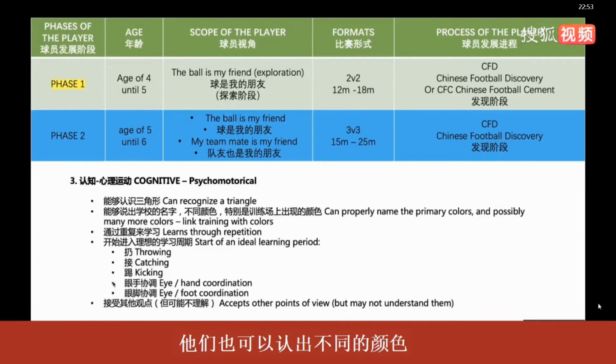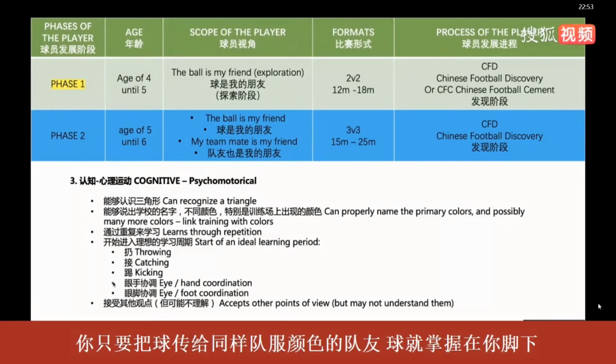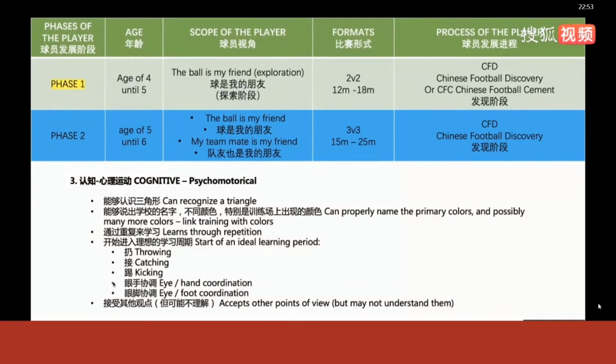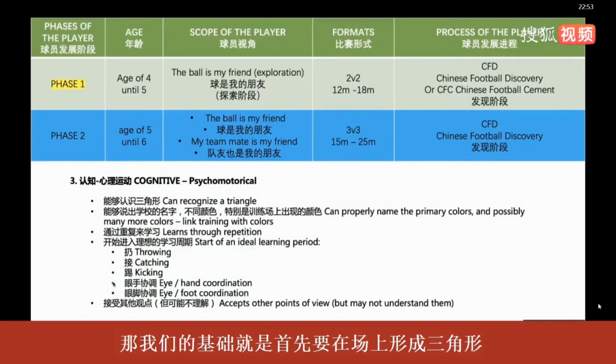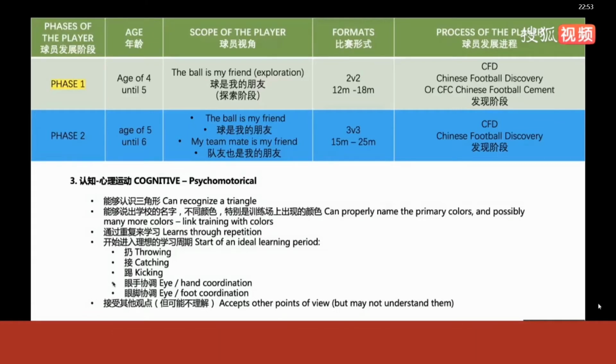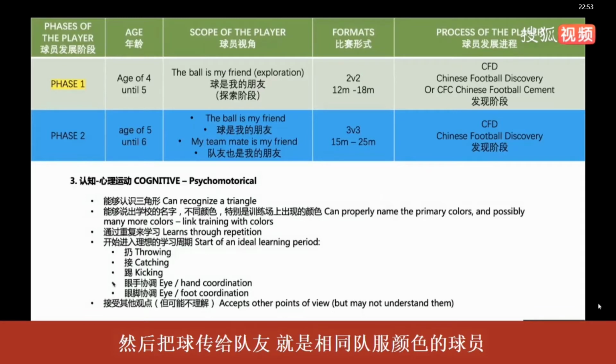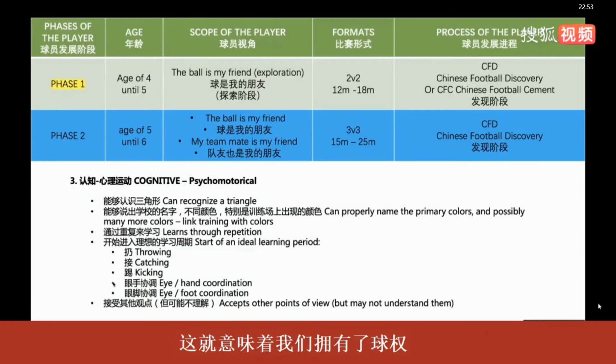They can recognize colors. I always say to professional players, if you play to the same color as you have, we have the ball. Because in the task force, all the players who were there, all the coaches who were there said, we need to make creative, offensive football in China, the triangle, and to play to the right color, it means ball possession is the base of that.